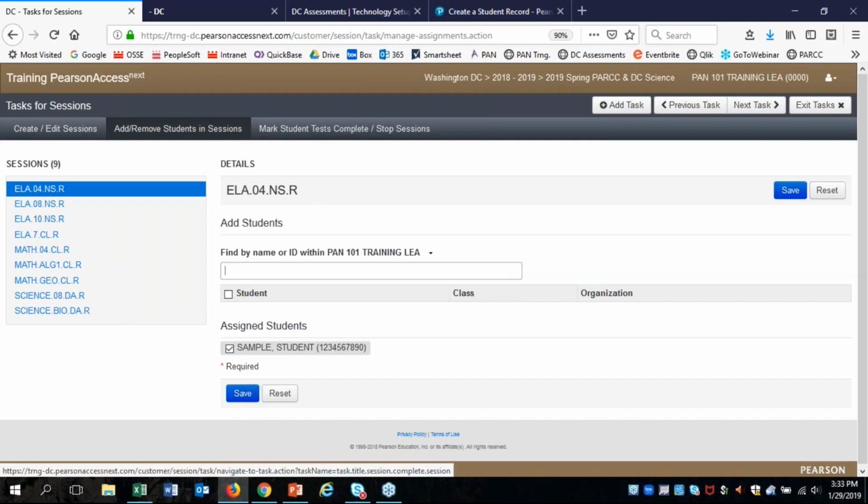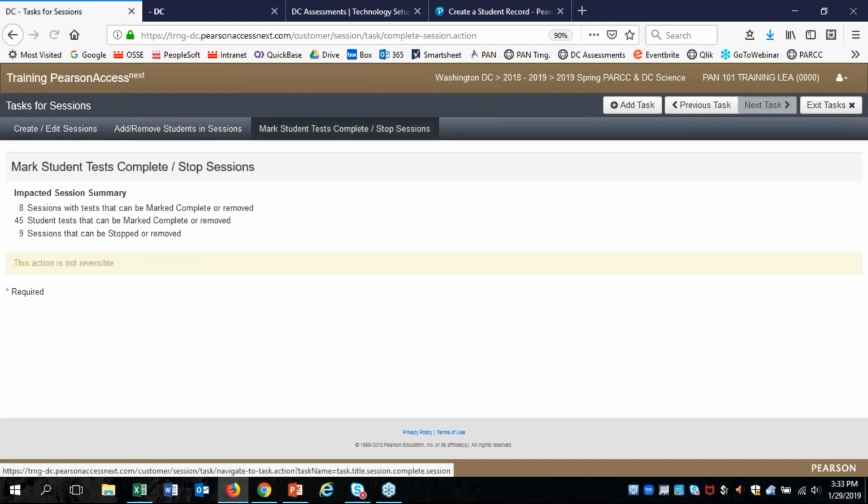There's another bar at the top here that says mark student test complete and stop session. This is only something that you would do at the end of testing, so it doesn't really let us do much in there right now. But this would be if a student didn't submit their test or something needed to be kind of closed out, you could do that by marking the test complete. All right, still don't have any questions in the question box. Let's go to the next topic.